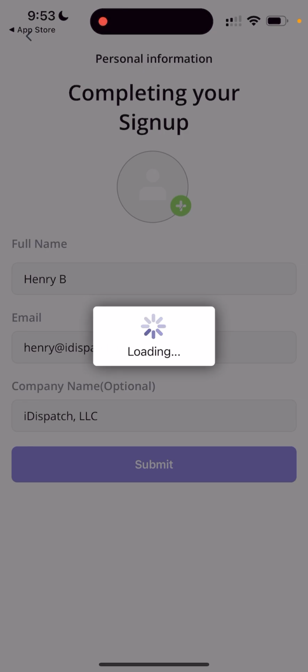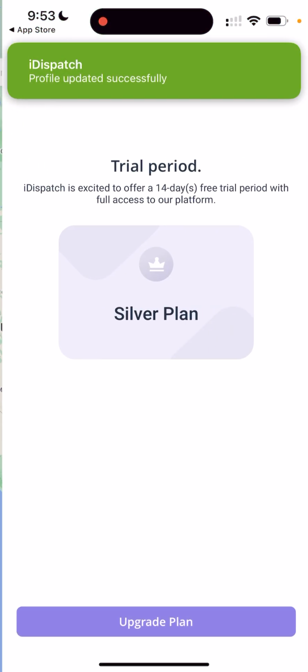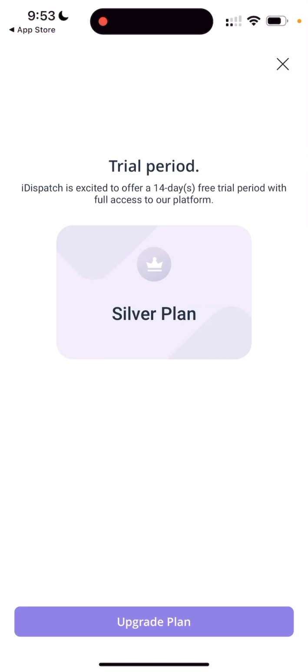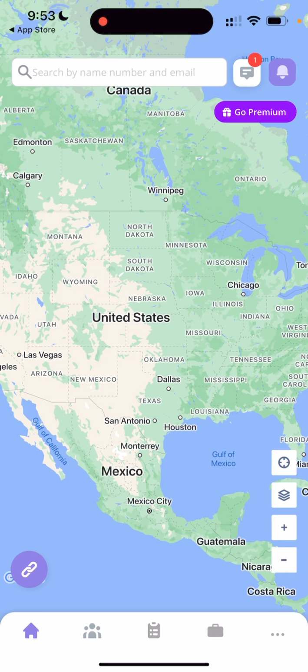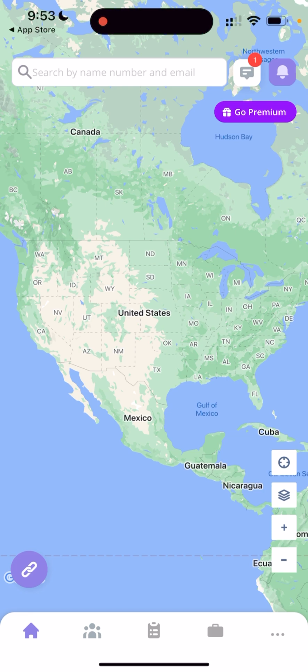Okay, and then as soon as you do all that, it's going to take you to the subscription page. Now you have a 14-day free trial, so you don't need to choose a plan just yet. You can click on the X on the top right, and then you have full access for 14 days. No credit card information required, nothing. Even through the website, you can go ahead and sign up, and you have 14 days to try it out for free.